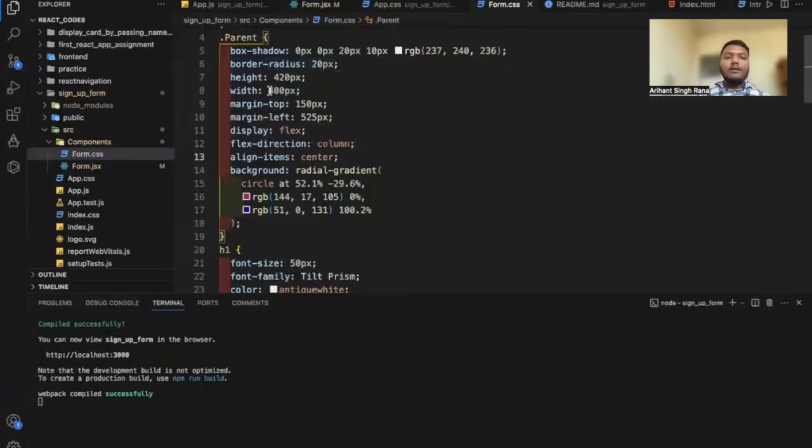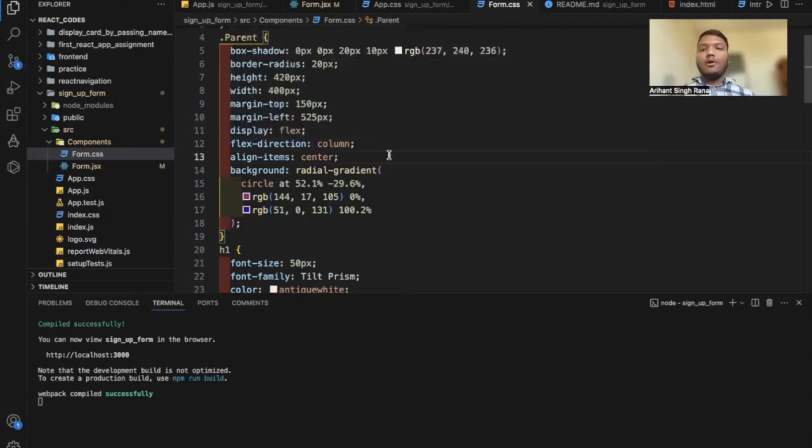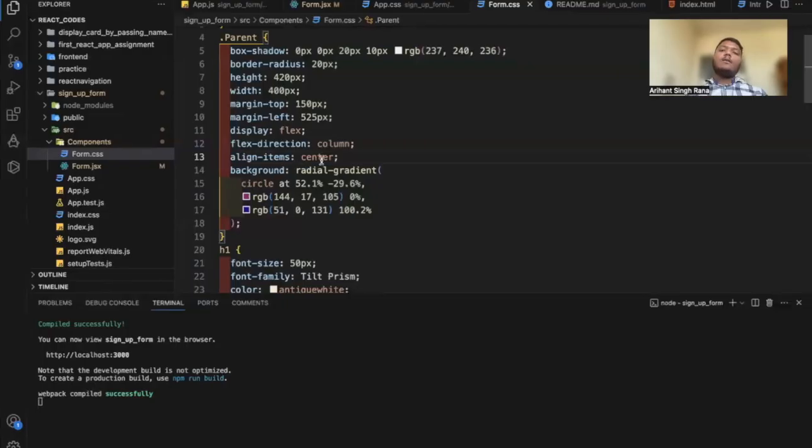After that, I fixed the height and width according to these values. I rearranged the form to make it center. After that, I used display flex to make each and every element a block element, and used flex direction column so that they appear in a column. And again, I used align items to align them properly.